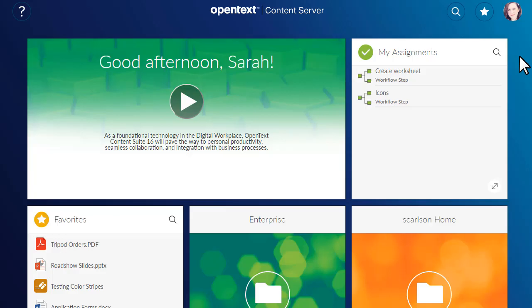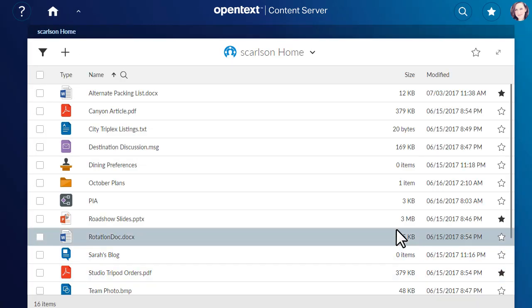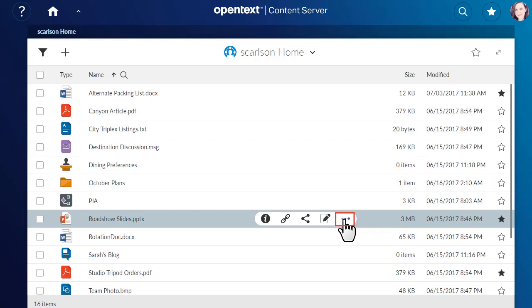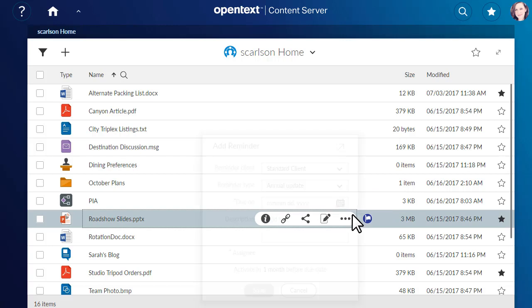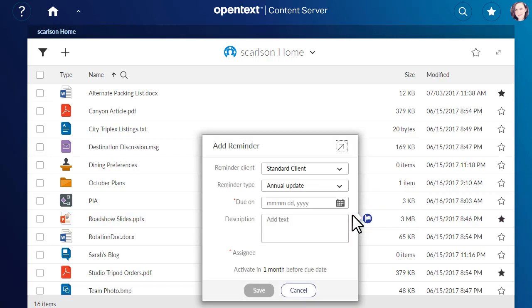In OpenText Content Server, you can add a reminder to an item to manage its status or to send or receive alerts. To add a reminder, navigate to the item, click More Actions, and then click Add Reminder. When you add the reminder, you can specify the basic settings or click Maximize View to edit the full settings.